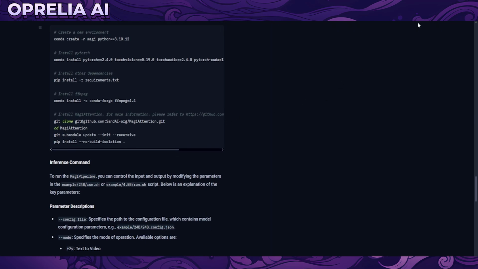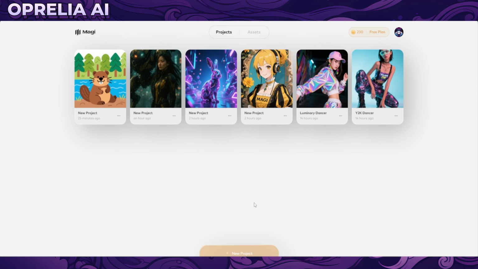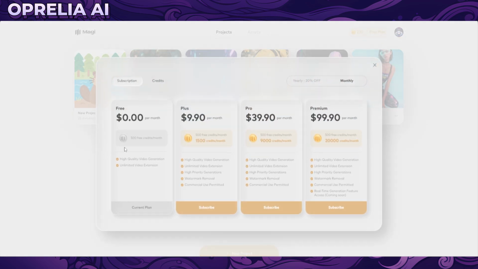So let's go into the actual dashboard. You get 500 free credits when you sign up, and the cost is 10 credits per second, so a 3-second video costs you 30 credits. Then there's a $10 plan, which is the cheapest one, and that's the monthly one. Per year gets you a 20% discount, which is very standard. The Pro model is pretty hefty on price, like 4 times the Plus model. 1,500 credits is not really that much in my opinion.